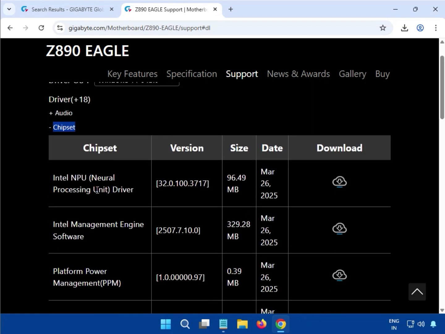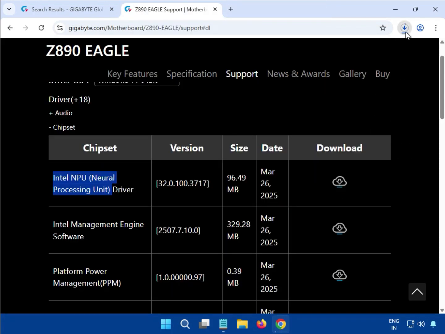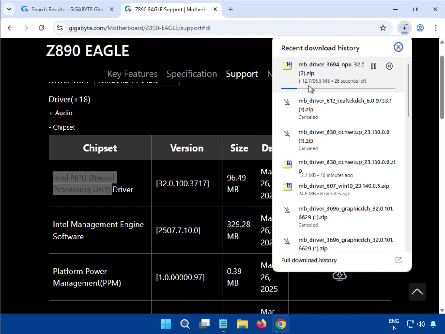Chipset driver, you can see here, and click to download. After clicking download, it will start downloading. You can see.